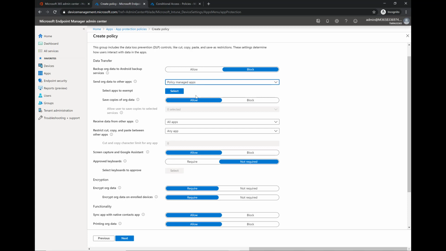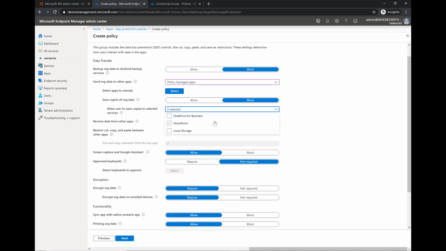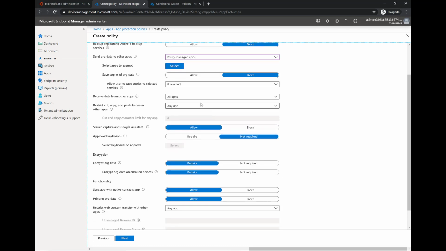The DLP that I want to set up here is basically saying, hey, don't do any of these things. Save copies of the org data. I want to set this to block. And if you set it to block, you can allow them to save it to OneDrive for Business, SharePoint, or local storage, but that's it. So maybe, if anything, OneDrive for Business would be what you would select here. But I typically say, as a general policy, just don't do it at any device.